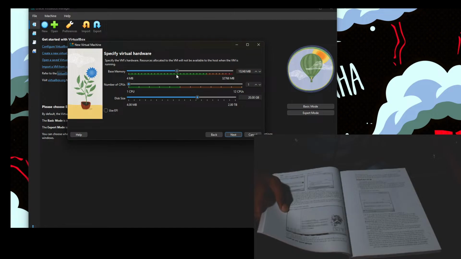So I can put in about, that's too much. If you have 4 gig installed, then, oh, that's all I need, really. 4096, maybe just a little bit more so it can run a little faster.